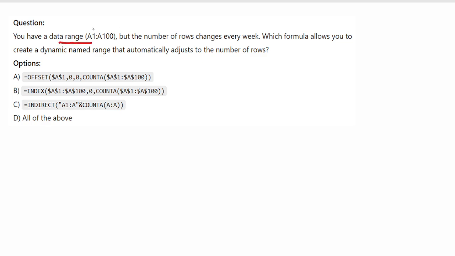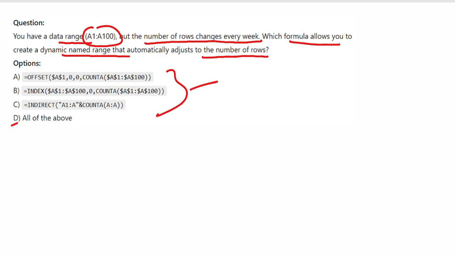You have a data range A1 to A100, but the number of rows changes every week. Which formula allows you to create a dynamic named range that automatically adjusts to the number of rows? So the correct option here is option D. All the above formulas help us create a dynamic named range that automatically adjusts to the number of rows. So the correct option here is all of the above. OFFSET, INDEX, INDIRECT, all three options are correct. They allow us to create a dynamic named range. Now move to the next question.